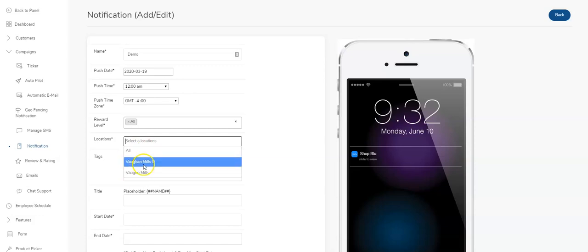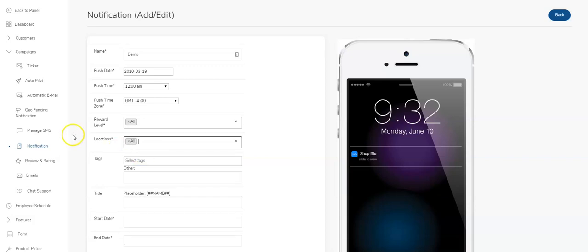If you've got multiple locations, you're able to choose which locations' customers you want this to go to. If you don't have multiple locations, still make sure you select all or the location. So I'm going to select all here.